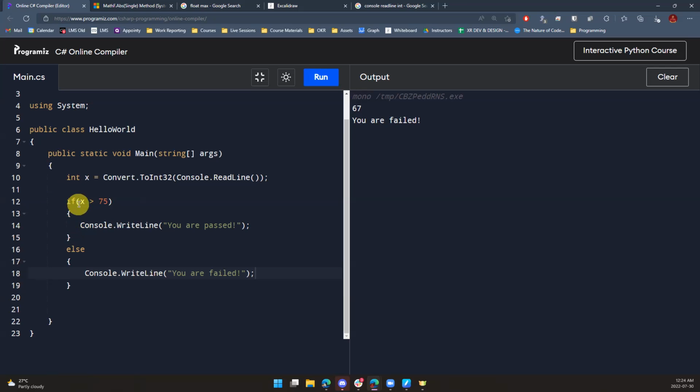It will check whether X is greater than 75. 67 is not greater than 75. So the condition inside of this is false. It's not true, right? Only if it is true, it will print line number 14. If it is not, then, basically, it's kind of an inverse. If it is not, then it will print this one.